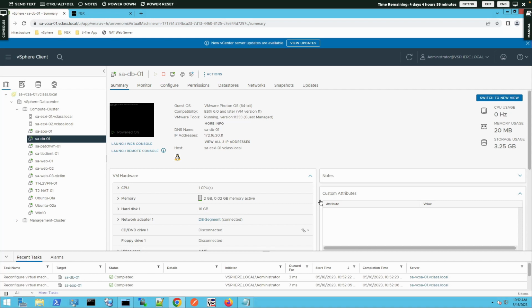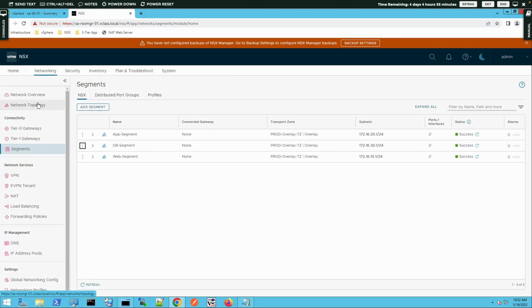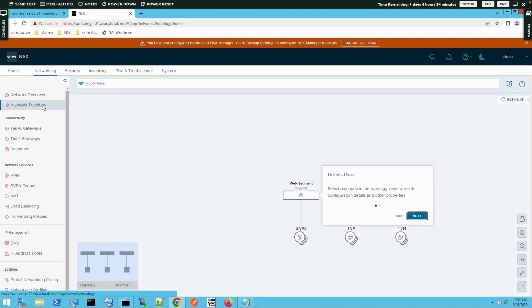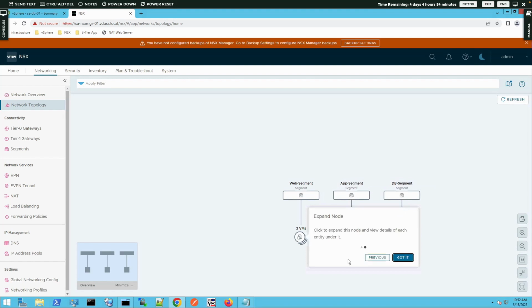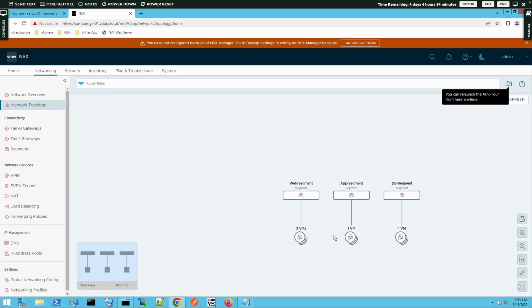We should be. We're going to do a little bit of validation here, just to make sure. So let's go back to NSX. In NSX, we've got this network topology view up here at the top of the networking UI. So we'll go ahead and click that, and we see we've got the details pane, and we can kind of go through this. And the lab guide will tell you to skip this, right? This just says select any node to see details, and then expand my VMs to see what's going on there. So we've got all of that.